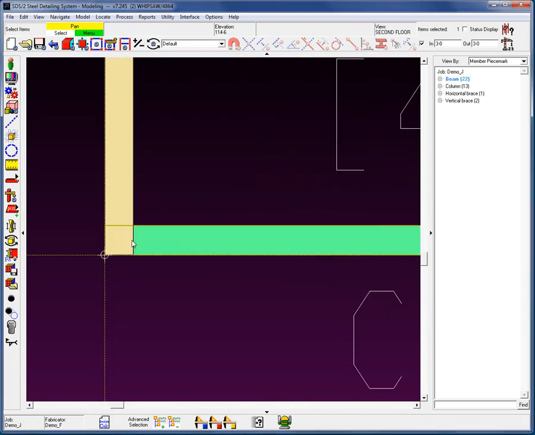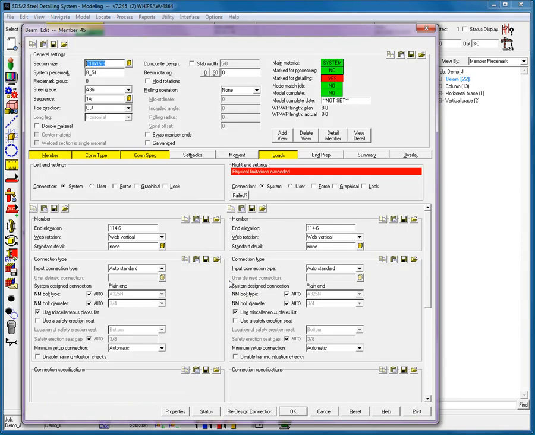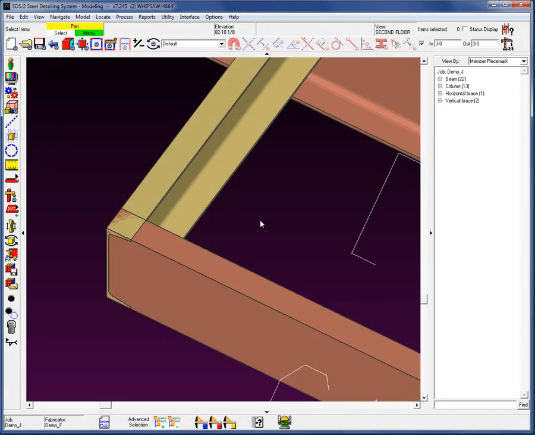Now, as we look at this particular member, we can see that there's no connection developed right here. And as we look up here, there's no failed message except for the right hand side. That's another condition. But at the left end where we're looking at, the system turned it to a plain end. This has nothing to do with the load. The system just cannot provide the connection because it's attaching to a piece of material.